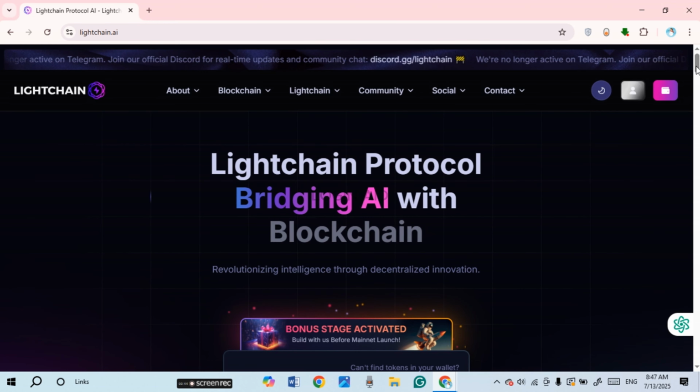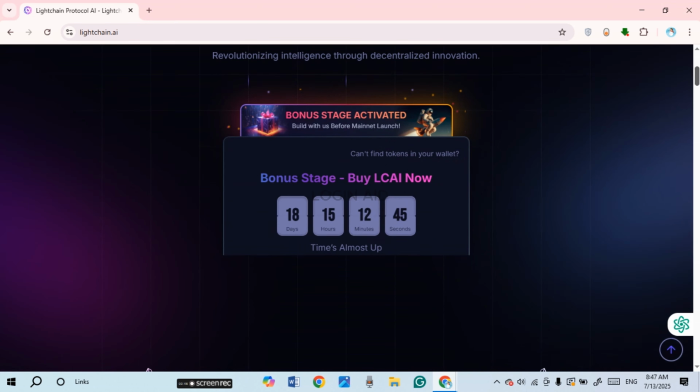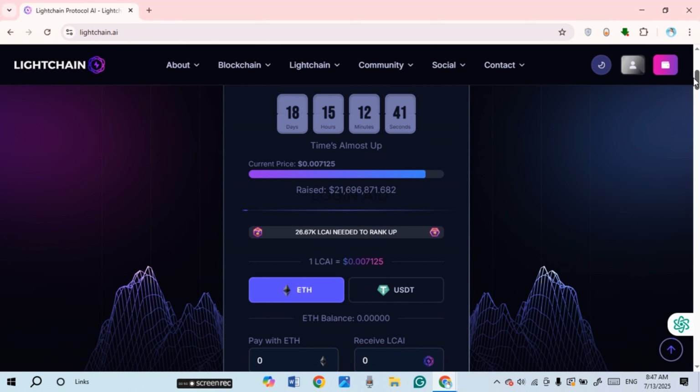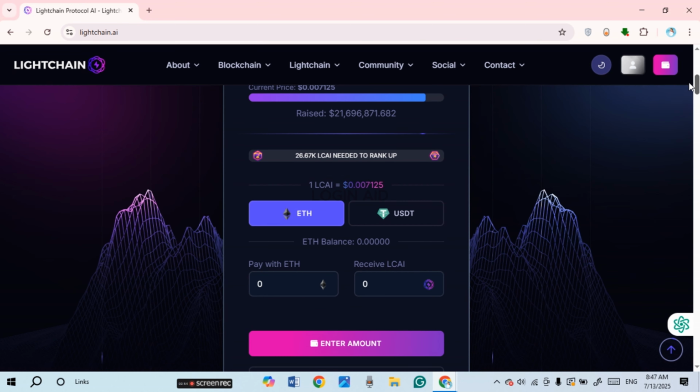Once you connect to the wallet, what you have to do is simply scroll down in this interface. Now from this interface, you'll be able to buy the LCAI. You'll be able to find the current price over here. First of all, what you have to do is enter the amount of Ethereum or USDT that you would like to use in order to buy the LCAI. You'll only be able to find the two payment methods, that is ETH and USDT. So first of all, click on the option of your choice.